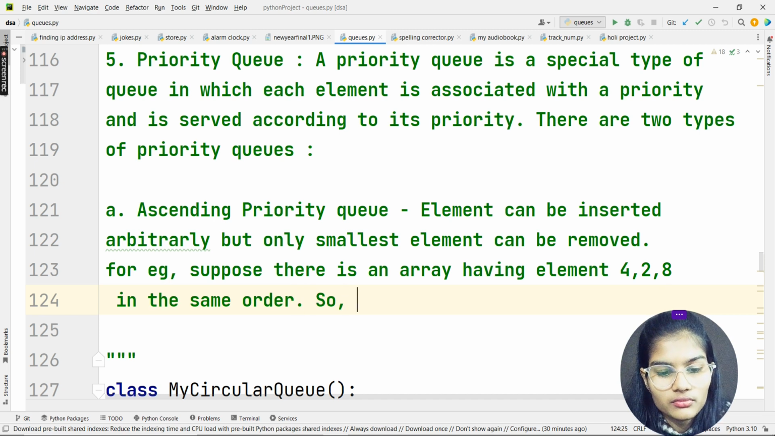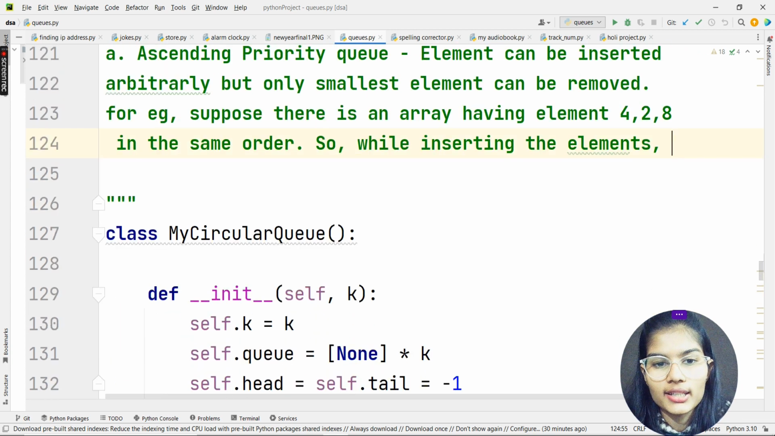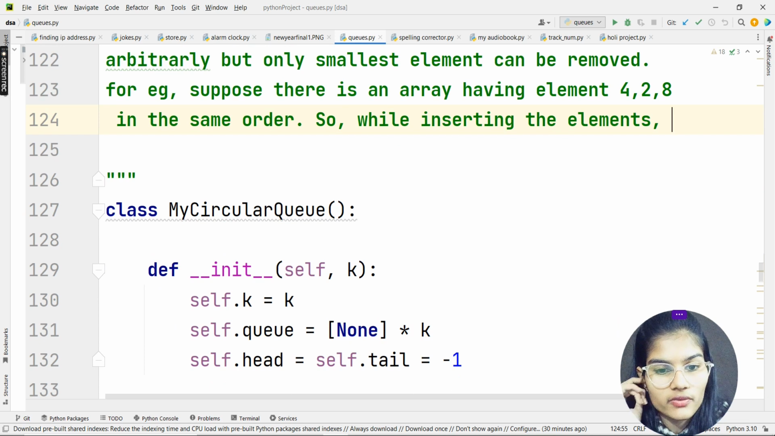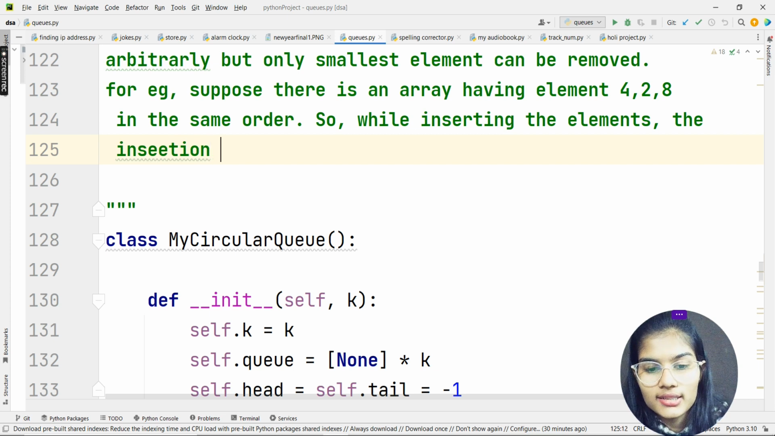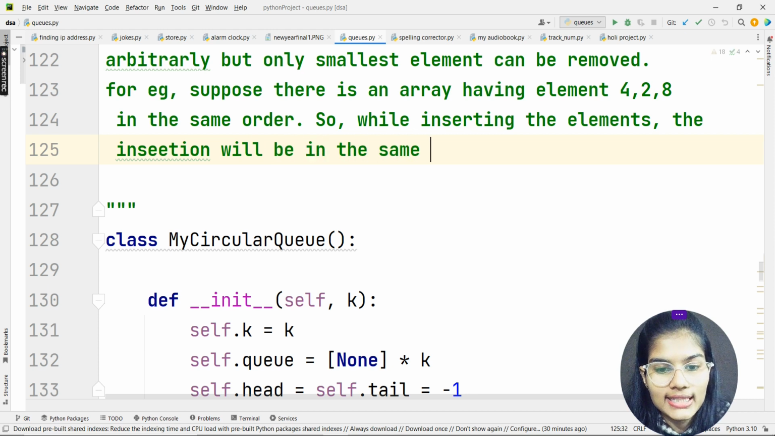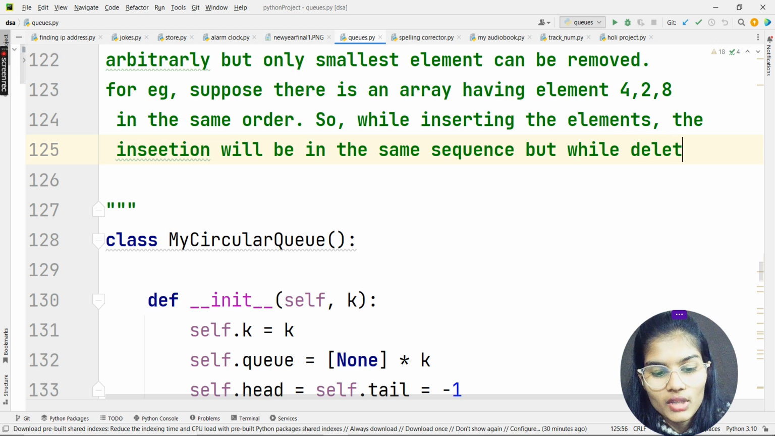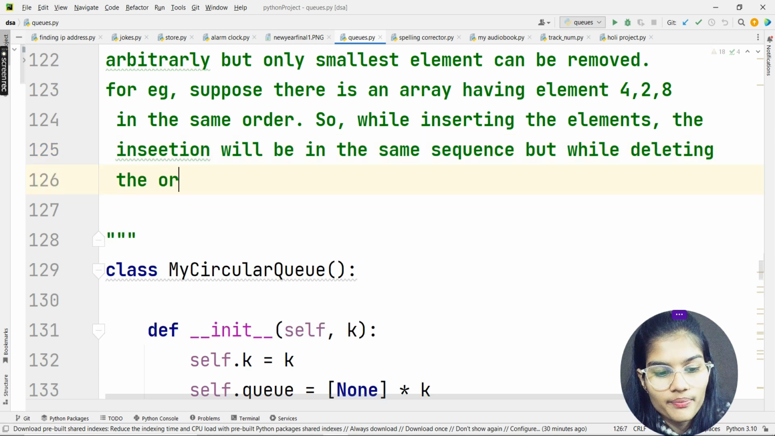Now while inserting the elements which we have, the insertion will be in the same sequence, but while deleting, the order will be 2, 4, 8.